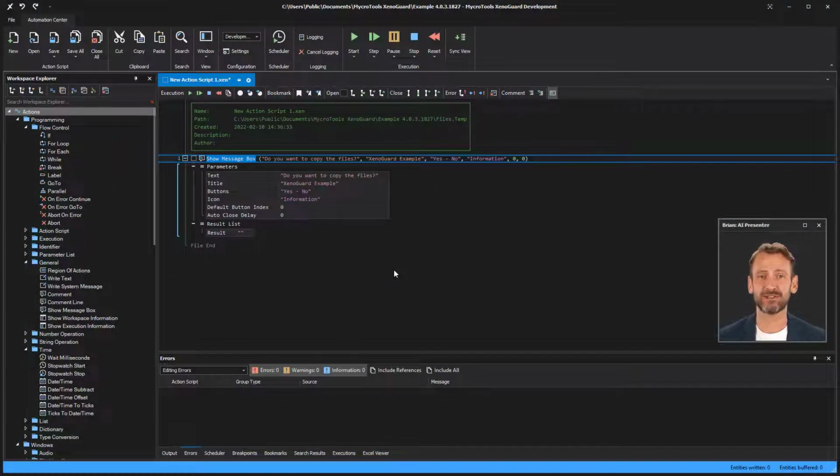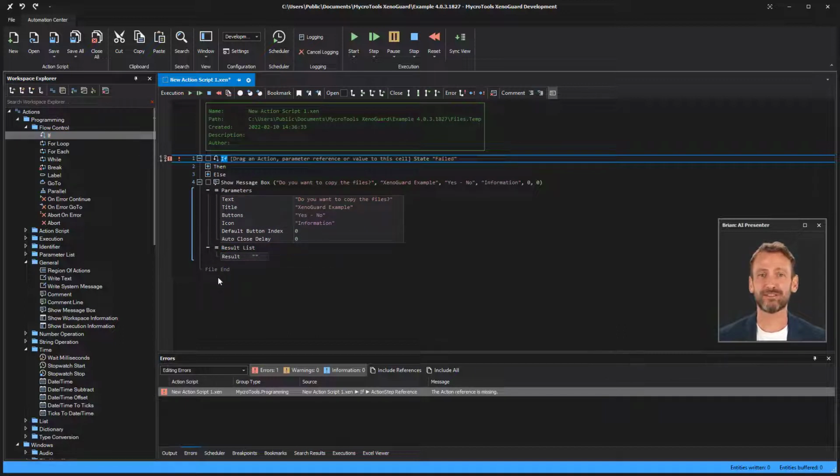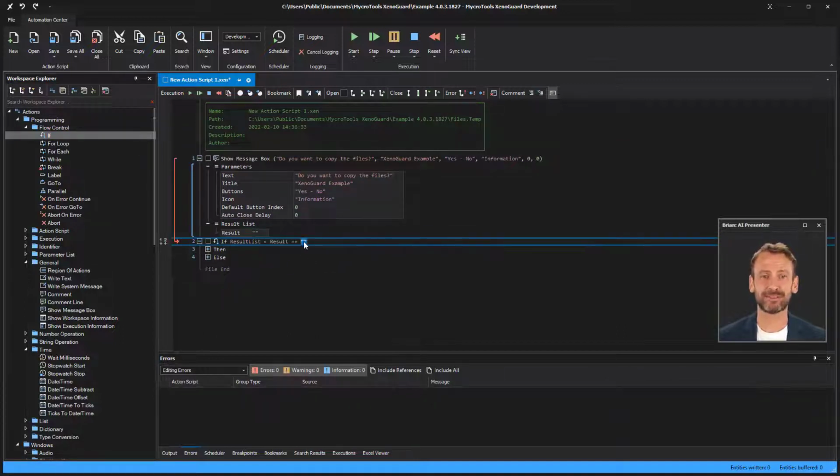Conditional branching is also easy to implement with XenoGuard. There are various action steps with which you can change the order of processing and repeat sections in a loop, for example, if-else, loop, or while. A condition can also be filled by drag and drop. References can be set here too. XenoGuard visualizes this with a red arrow.